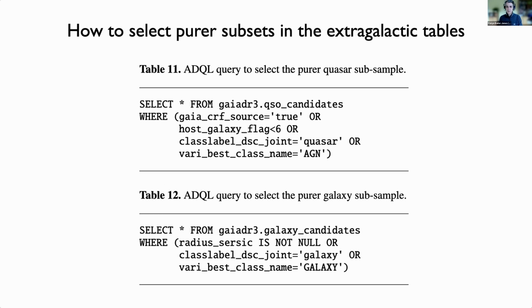So I mentioned you can get purer subsets of these extragalactic tables, and that's actually very easy to do with these two ADQL queries, which we put in the paper. It's just making a selection on various flags, and particularly in the case of DSC, it's using this so-called joint flag, which is where the probability from both the ALOS mod and the spec mod are larger than 0.5. And an analysis of this is provided in the paper and compared with the full set, but I can give you a very brief summary of that now.